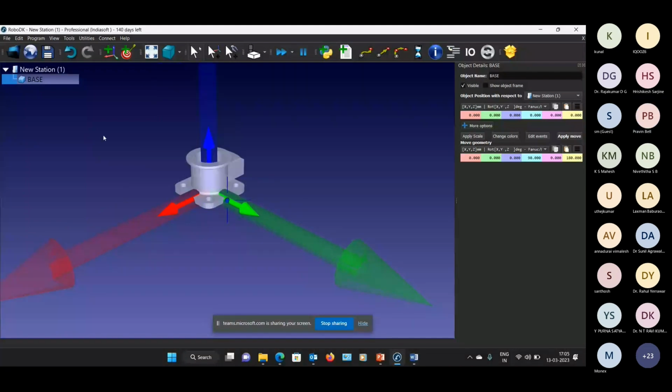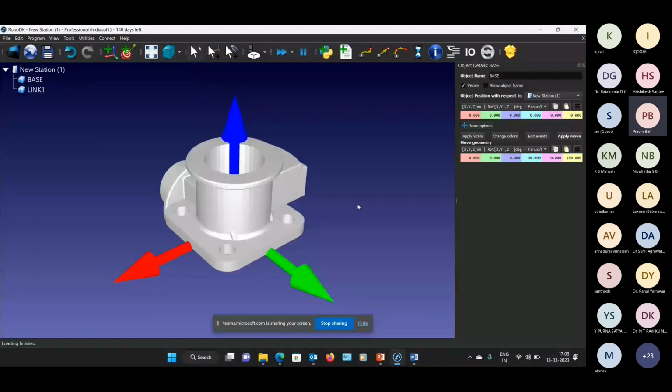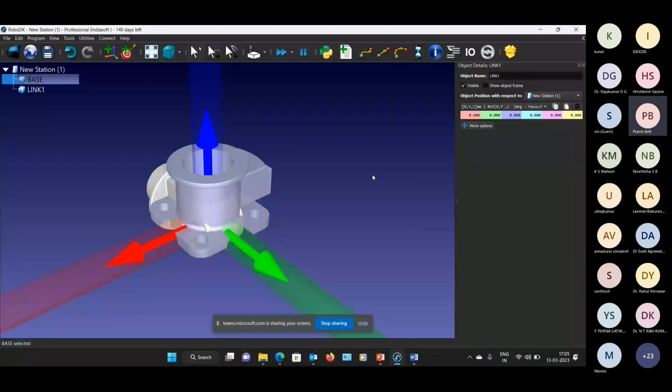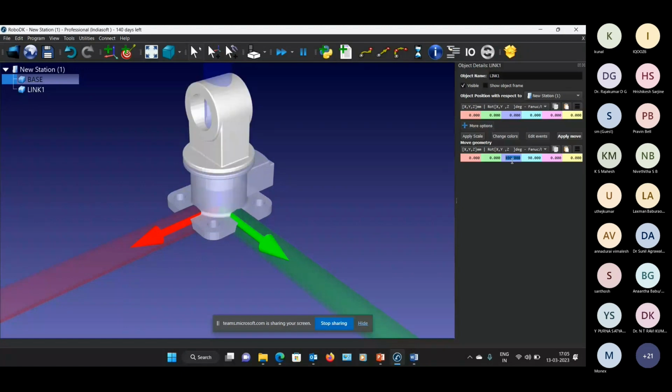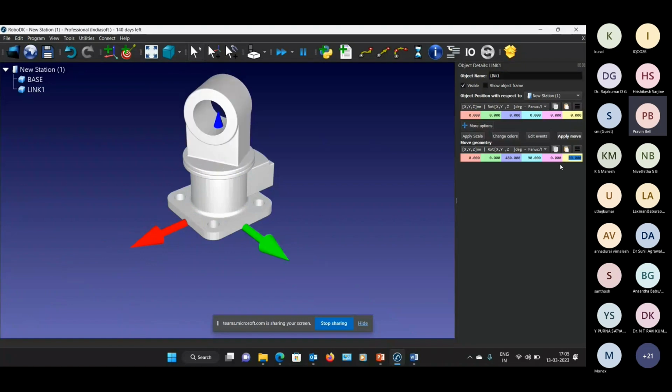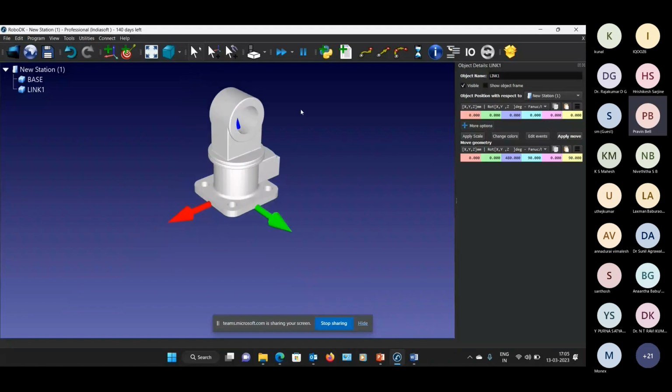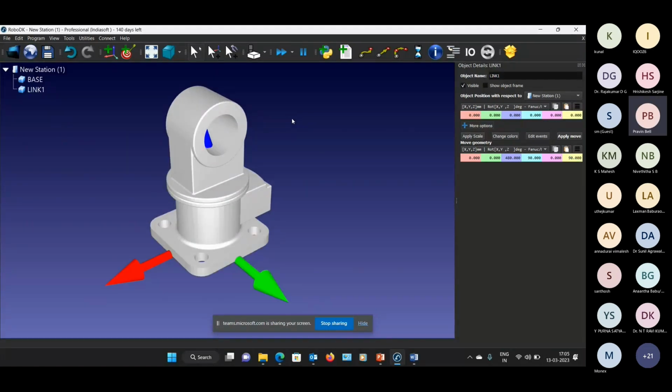So this is my base. Then what I do is I pick up the second part. Again, the second part is totally wrongly aligned. So I double click on this and I move this. Okay, this is still in the wrong direction. This has to become like this. So what I've done is I've placed my first two objects correctly.